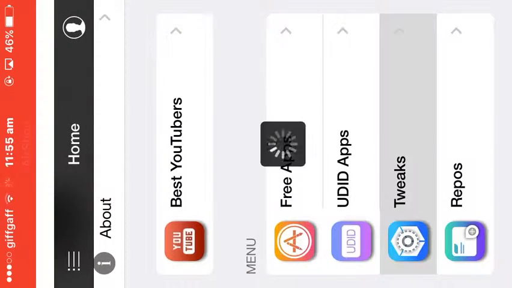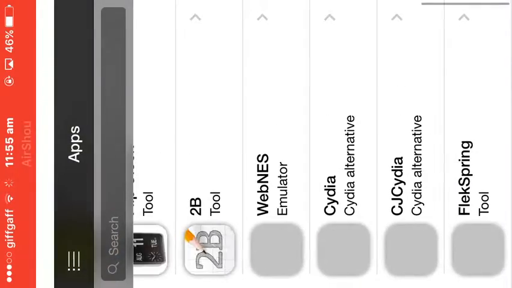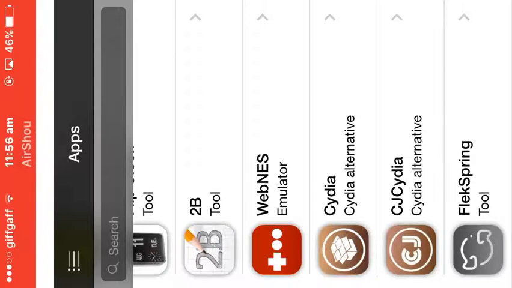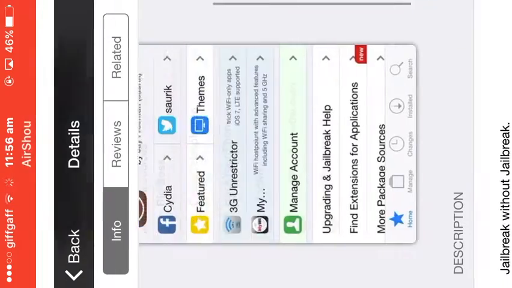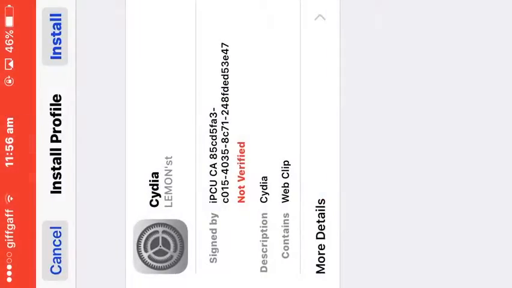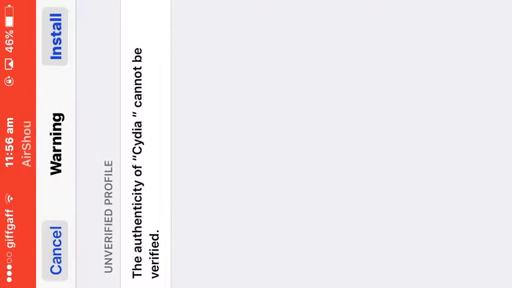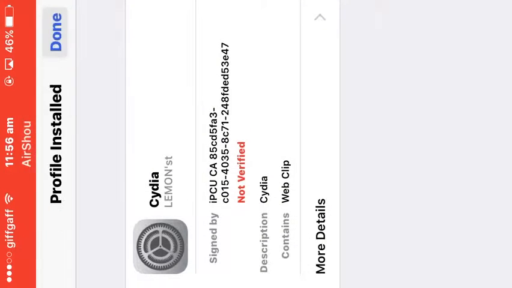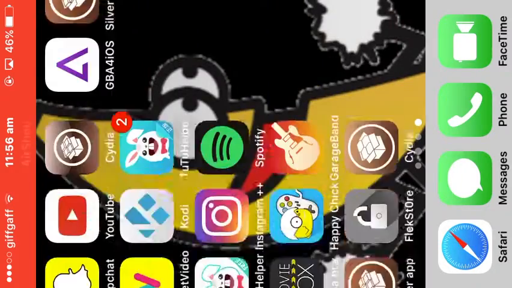There. And what you do is click on tweaks, then go right to the bottom until you see Cydia. Underneath it says Cydia Alternative. And what you do is click install, and install, enter your passcode, install again, then install, click done. Then click home and it should come up with Cydia.